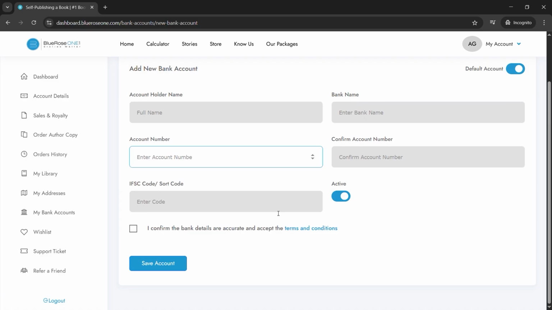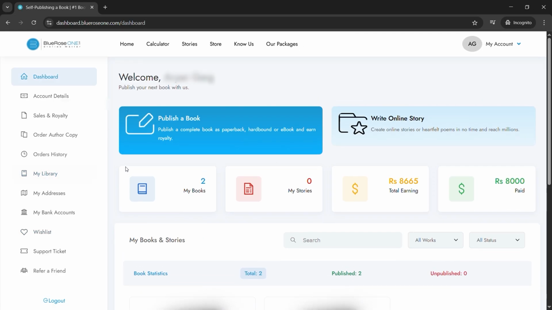This comprehensive author dashboard provides you with all the details once the book is published and keeps you updated all the time. If you ever face any challenge, feel free to raise a support ticket or write at client support@bluerosepublishers.com.